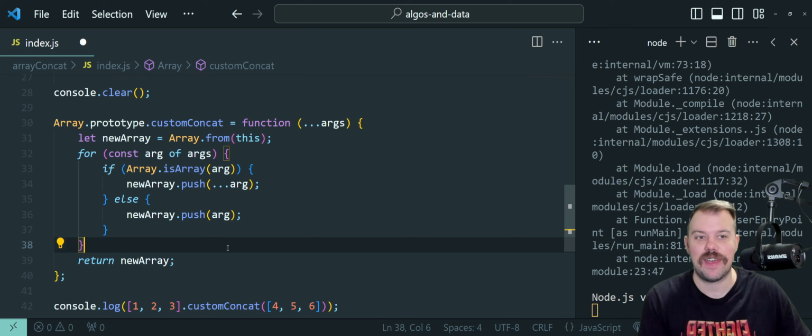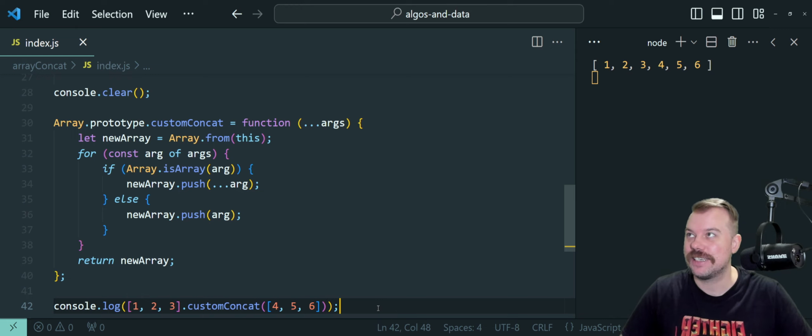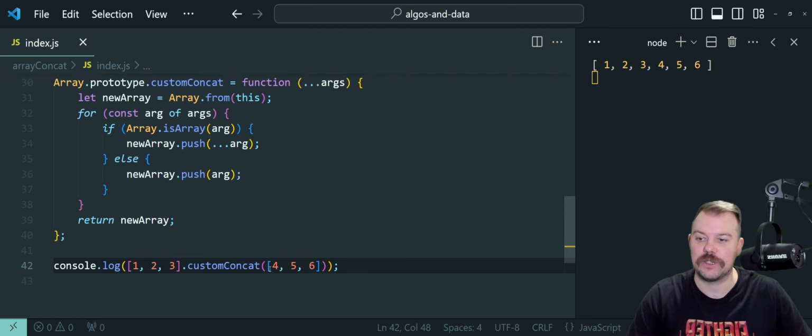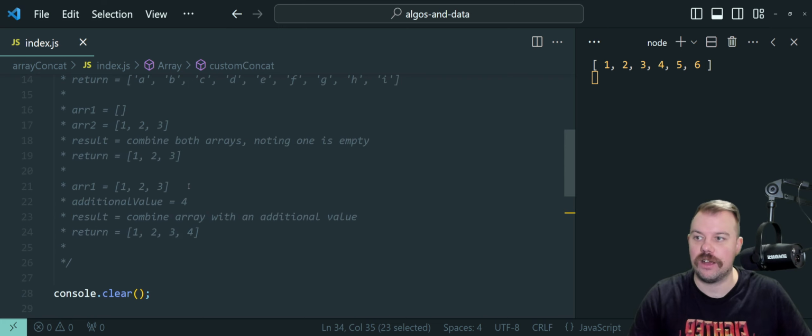And believe it or not, that is all we need to do. I realize I've had this dumb error right behind me this entire time. Save the file, check it out. We get our smushed array of 1, 2, 3, 4, 5, 6. That was because the argument we passed in was an array, which means we're going to flatten that out and concat it into the array.